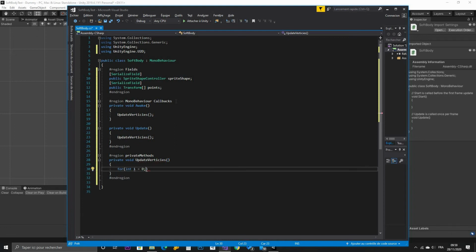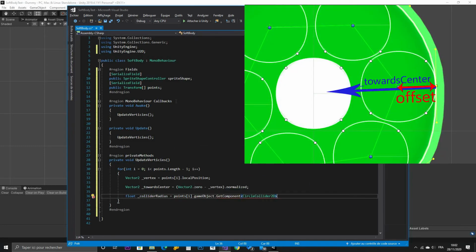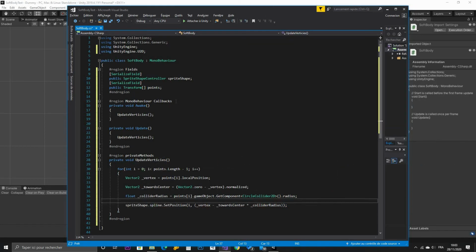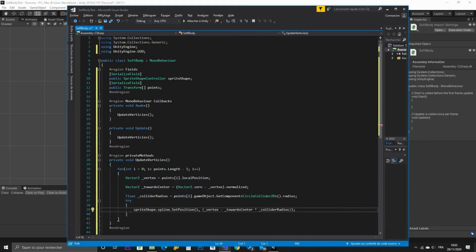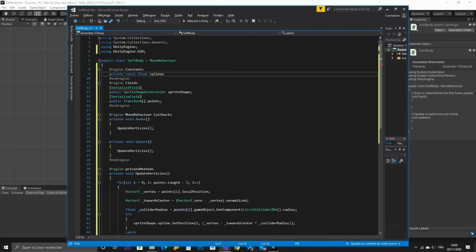What we will do inside is loop through each rigid body point, get its position, and assign it to the according sprite shape vertex. But we can't give it the exact location of the point. Since the collider is a circle, we have to offset it by the radius of that collider. If two vertices become too close, we might get an illegal argument exception. So it might be a good idea to handle that exception by relocating the faulty vertex in the catch block.